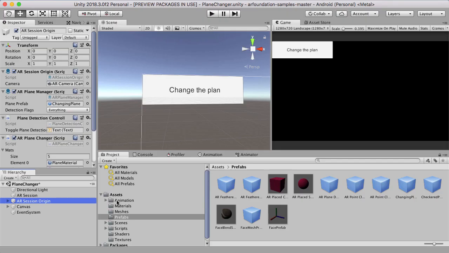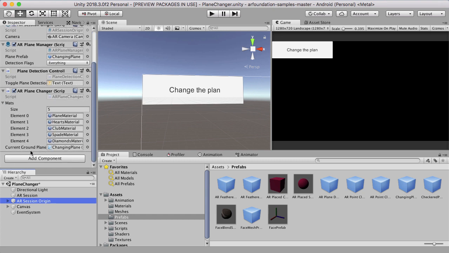So let's try and understand this a little bit more. Our code is changing the ground plane, but it's changing it for the prefab that we're placing down on the ground.